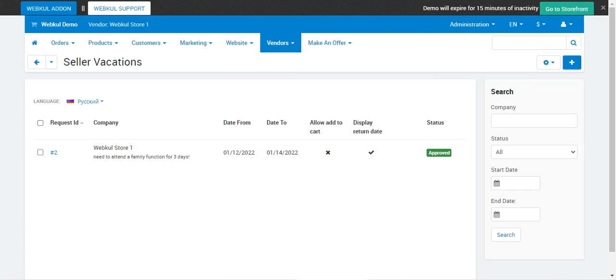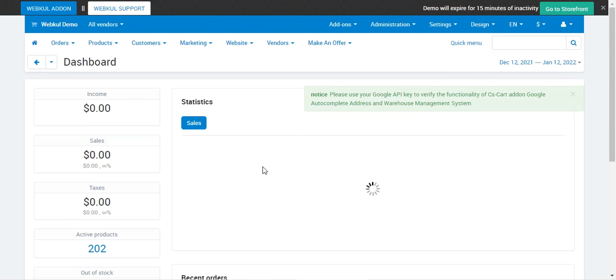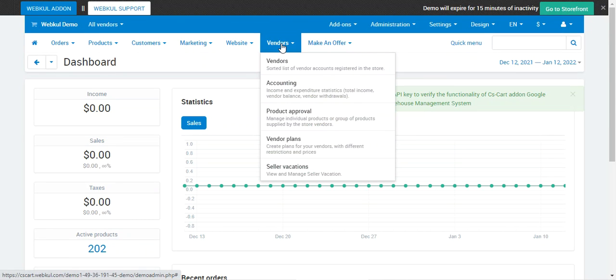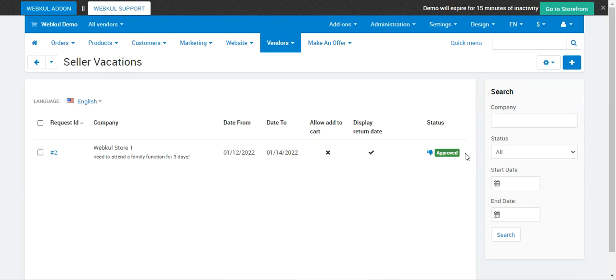Now let me take you to the admin backend panel, and let me log into it. After logging into the admin backend panel, the admin will find the vendors option, and under that he'll find the seller vacations. If I go to the seller vacations, here we'll find the complete list of vacation requests that have been sent by the marketplace vendors to the admin, and from here the admin can approve or disapprove any of the requests as required, and can view the requests and the details of the request as well, as you can see within this particular section.